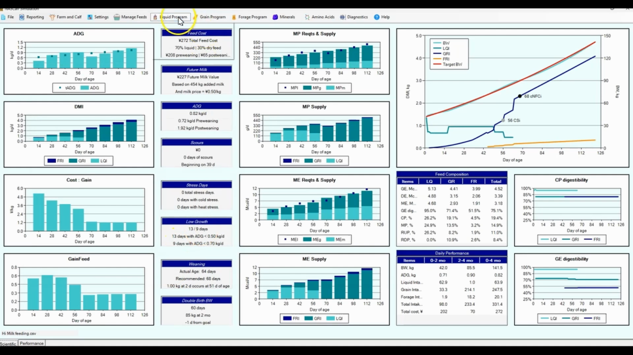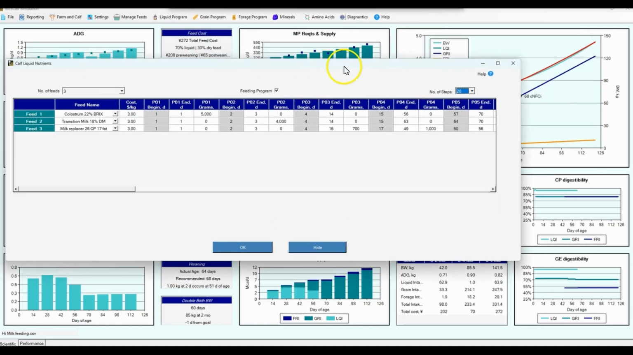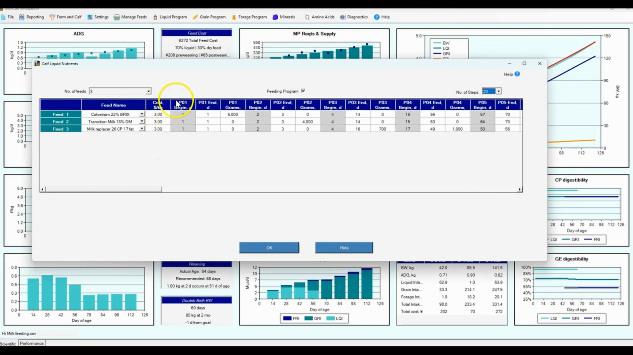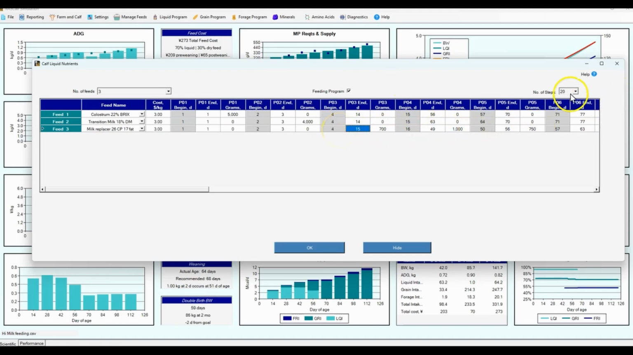The liquid feeding grid works a bit differently. Instead of tons, cost is expressed per kilogram, and feeding is organized into periods with begin and end days and grams fed per day. For example, colostrum may be fed on day 1, transition milk on days 2 and 3, and milk replacer thereafter. Each period flows into the next, and the program will automatically adjust start days when changes are made. You can define up to 20 feeding periods, allowing you to closely match real-world programs.